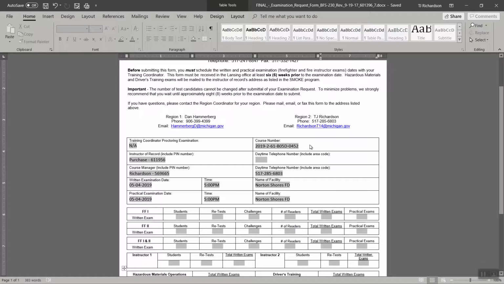Please, we need the entire course number, not the name of the course, not just a tracking number. We need the entire course number as we demonstrated in the Smoke program. Who the instructor of record is, in other words, who's going to teach the class. Their daytime telephone number. Who the course manager is, in this case myself, and their phone number. When is the exam? What time, where, and what facility.